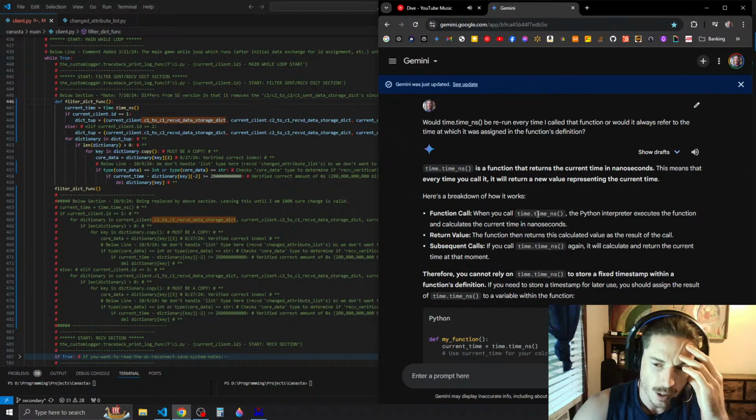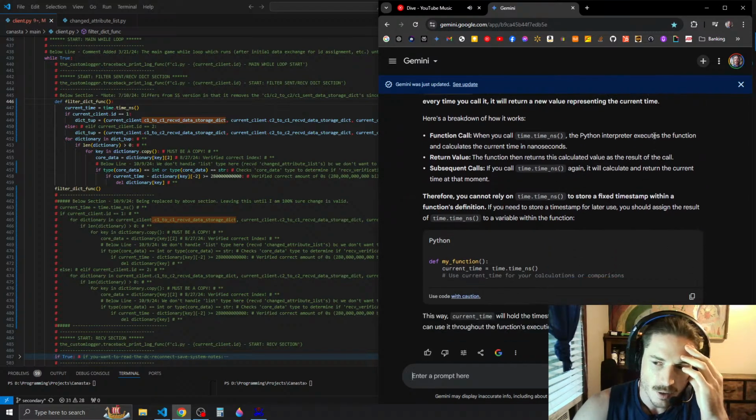When you call time_ns, the Python interpreter executes the function and calculates the current time in nanoseconds. The function then returns its calculated value as a result of the call. Subsequent calls: if you call time_ns again, it will calculate and return the current time at that moment. Therefore, you cannot rely on time_ns to store a fixed timestamp within a function's definition.